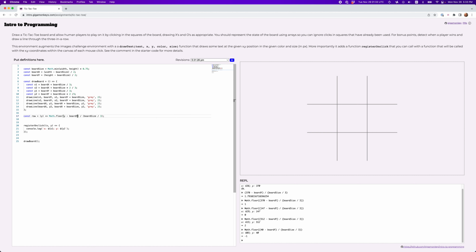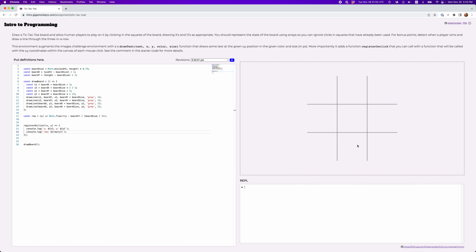Sorry, I have too few parentheses. I want that. Okay. And so now I can actually test this out and say, let's log the row of the Y value we just got. So now, if we click row 2, row 1, row 0, row -1, row 3. Okay, so that was easy-ish to develop.